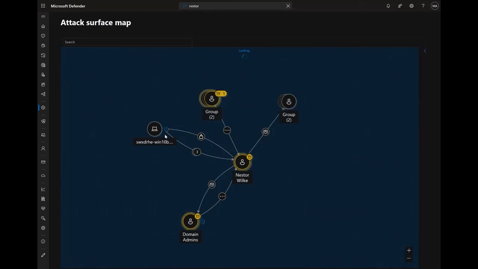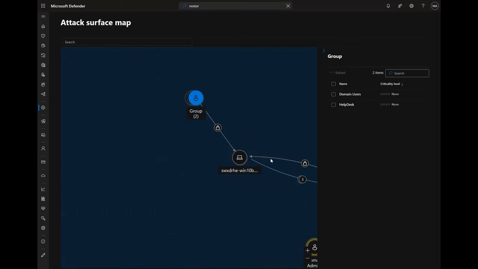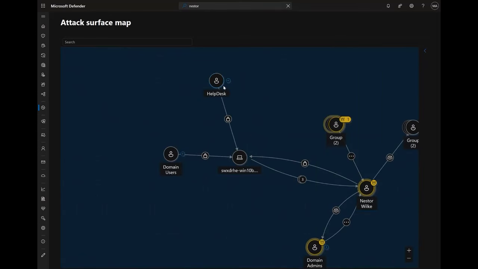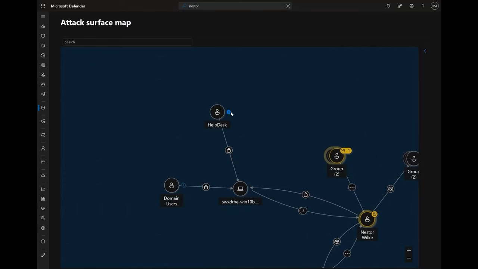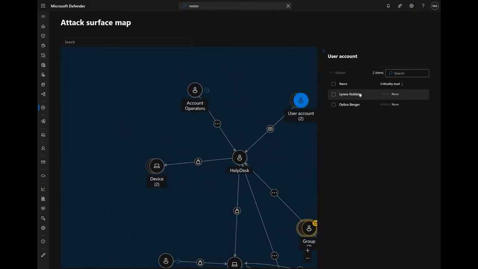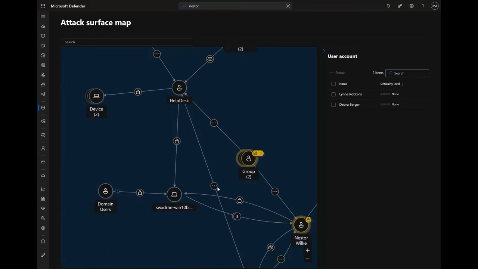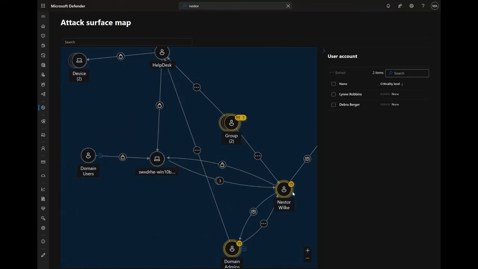Now, if I click on that Windows 10B device, I can actually expand that, and I can see that there's 2 groups there that have ability to log on to this machine as well, which is what I was just showing you in the lateral movement path. And then we can see those by expanding those groups. And again, I can start to pivot and see, well, who's a member of the help desk group. And if I expand the help desk group, I can see I've got 2 user accounts there in Lynn and Deborah. So ultimately, if I can get access to Lynn or Deborah's account, I can use those accounts via my help desk privilege to log on to that Windows 10B device. And ultimately, Nesta is the user that's logged on there.